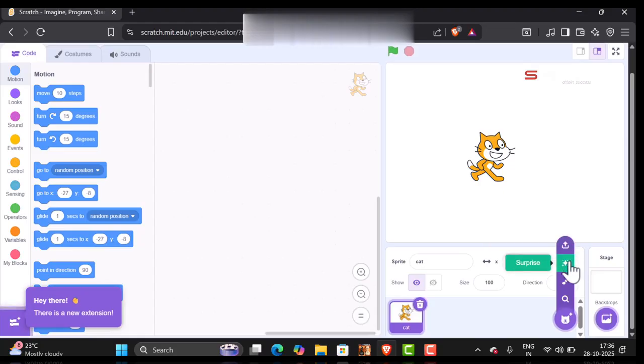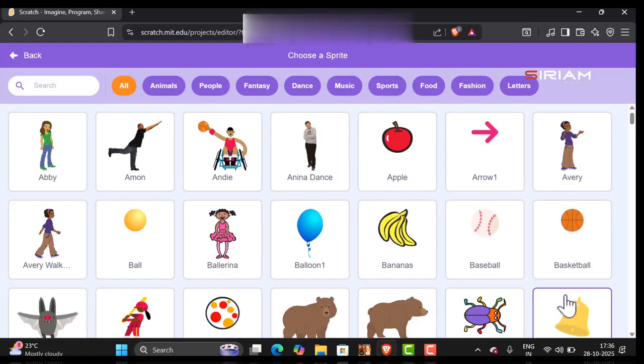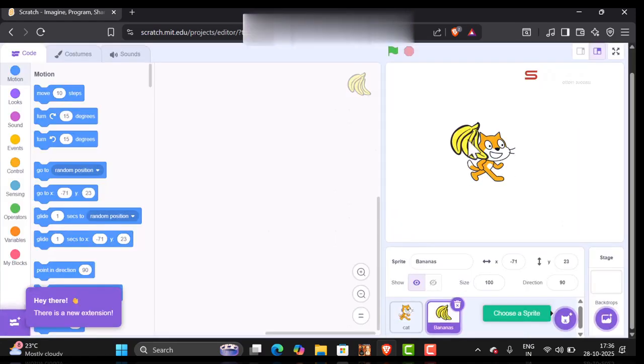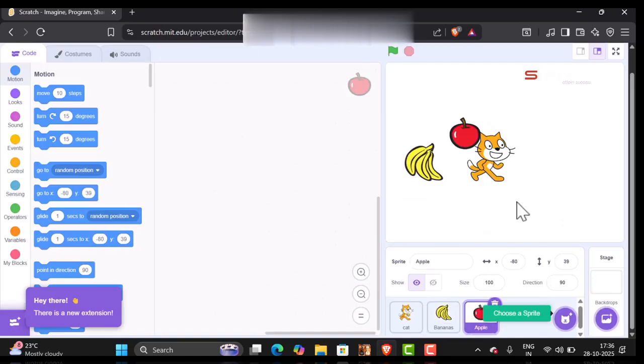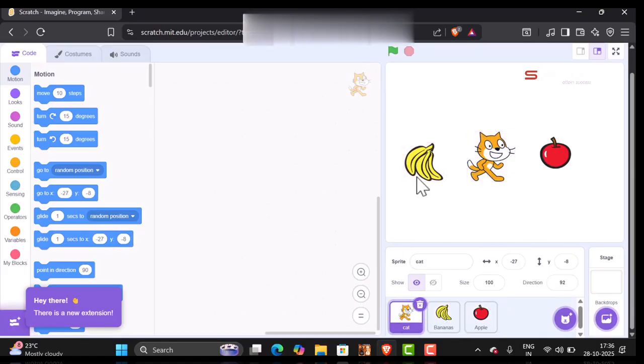You can paint or draw your own sprite, and then you can search for the other sprites which are available. As you can see here, apple, banana, there can be multiple sprites that you can add on, right? So you can go to the search bar, we can have multiple sprites working here. And for each of the separate sprites, we can write a separate set of code. We'll discuss it when we move to the next part of the screen.